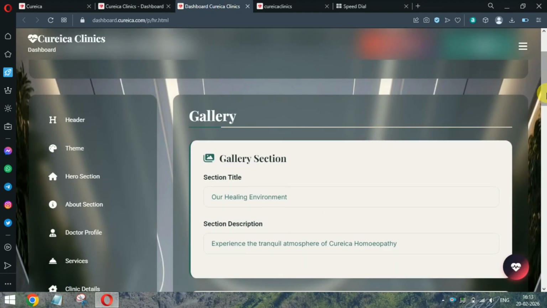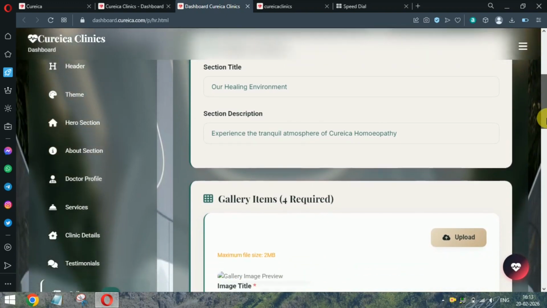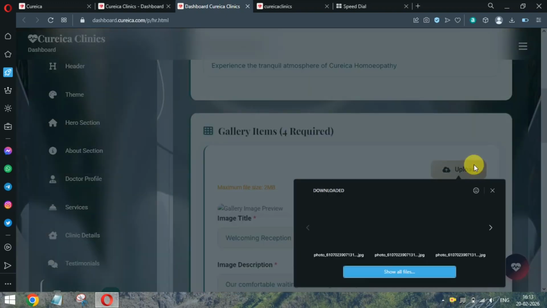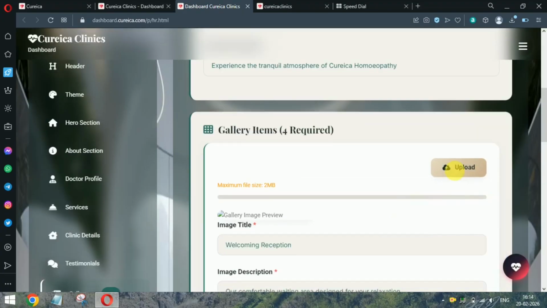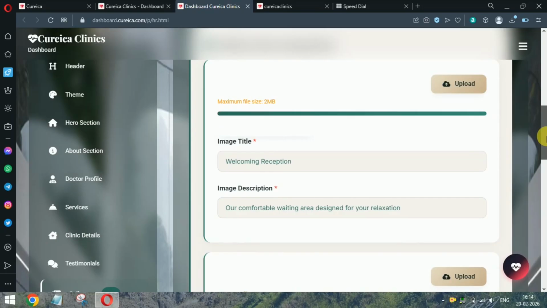Just like before, start by writing a suitable section title and description that properly represents your clinic's gallery and environment. The gallery section showcases the visual identity of your clinic. It gives visitors a clear sense of your clinic's infrastructure, ambience, and professionalism. That is why this section should be visually strong and very appealing.